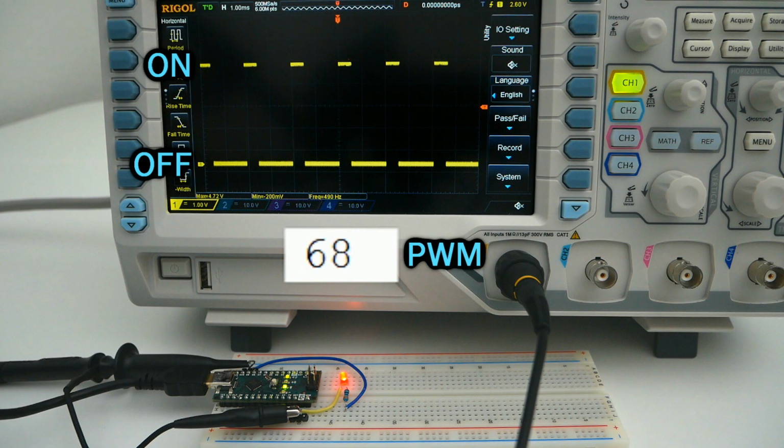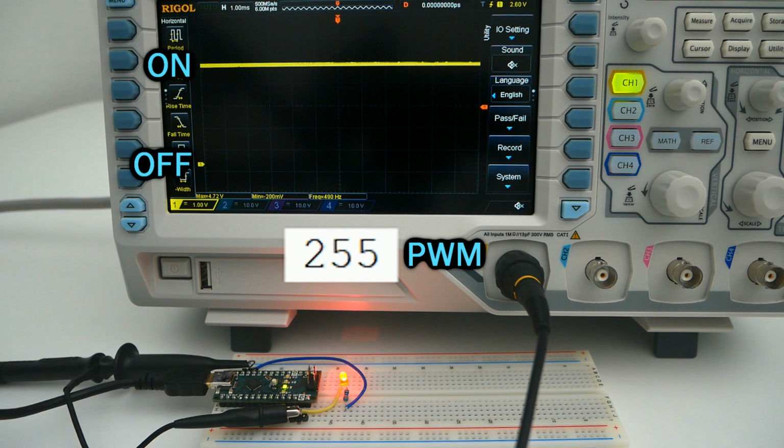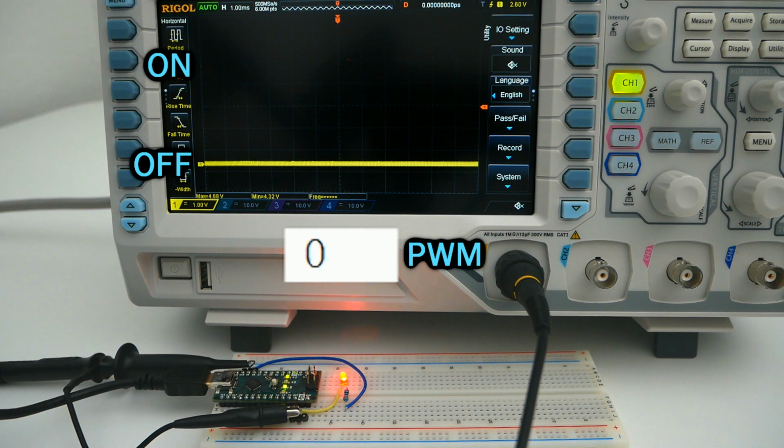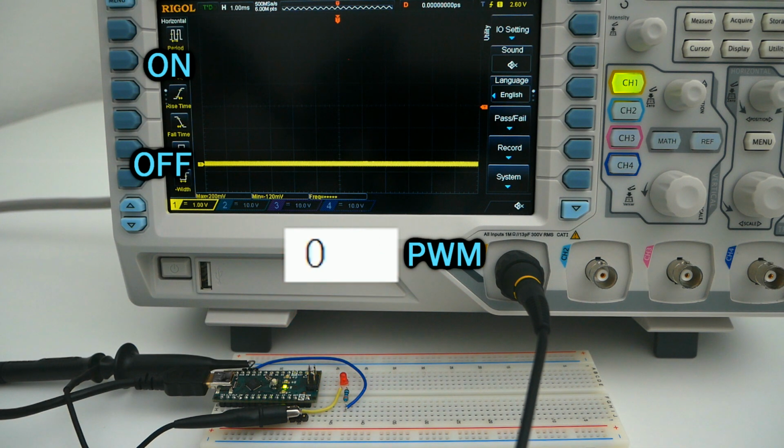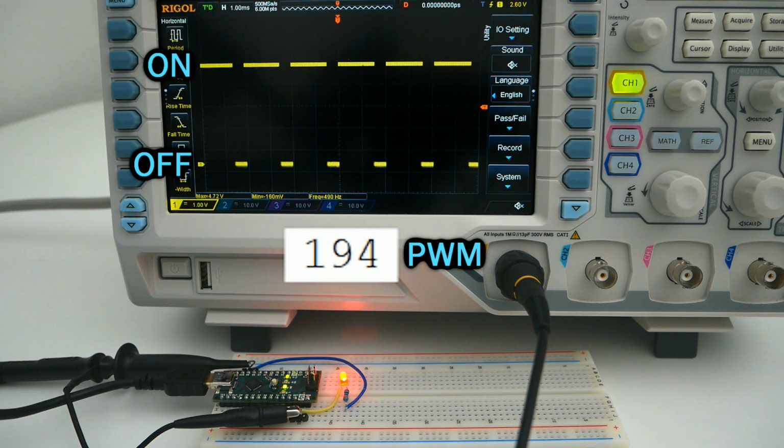Also remember that the signal we're sending is not a real analog signal. It reacts similarly, but it's actually a digital pulse where we change the amount of time it is on or off to create the intermediate states.